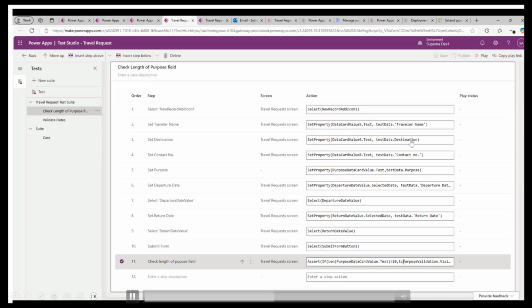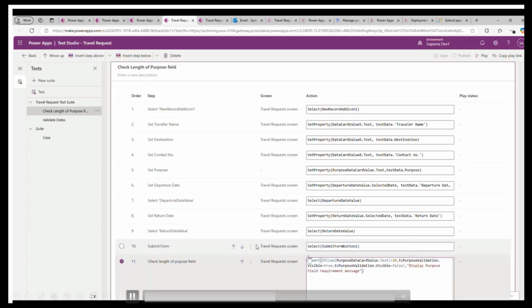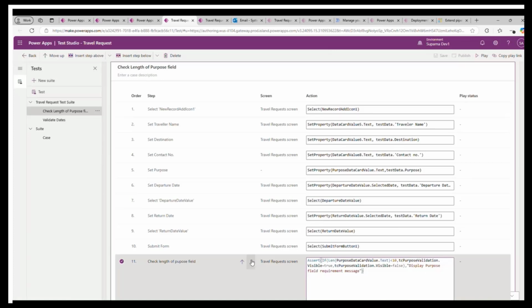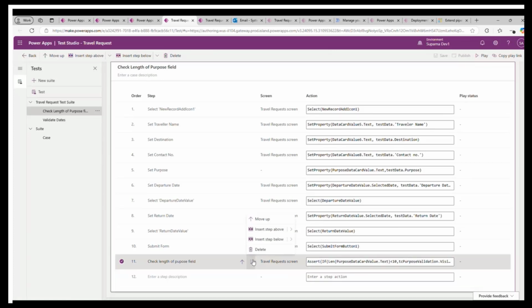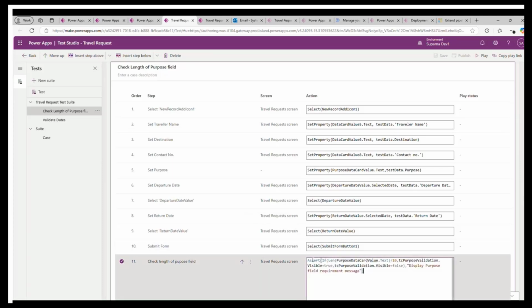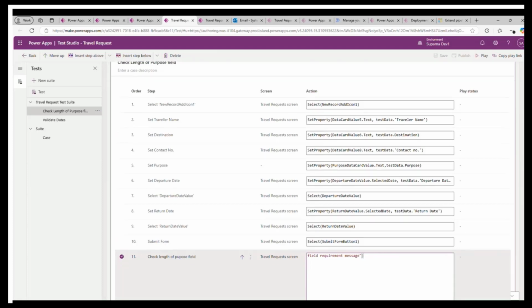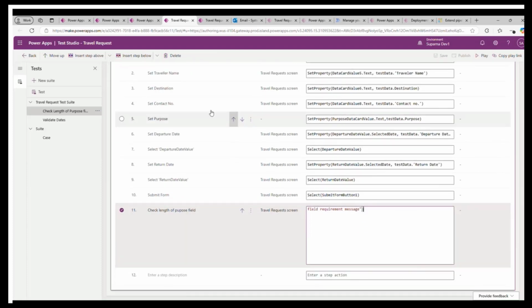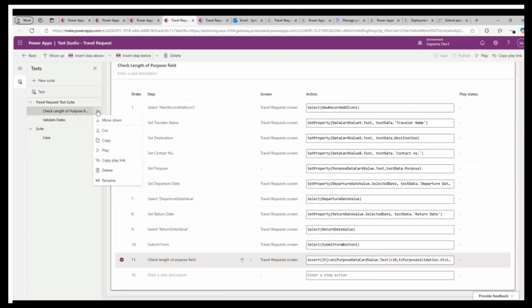This assert statement is basically doing an if check. We can add an insert step below with this assert statement, and assert is validating whether, if the length of the purpose data card value is less than 10, my validation error message is showing or not. If it is not showing, that means my test case is failing. And if it is showing, then my test case will pass. So it is very important to add this assert statement after all the steps where I am populating the data, to make sure I am doing the proper checking.